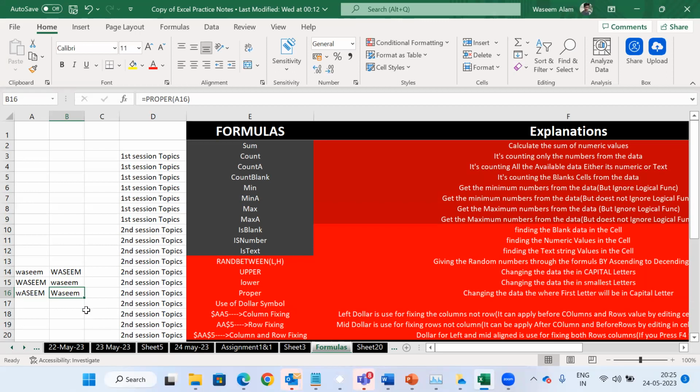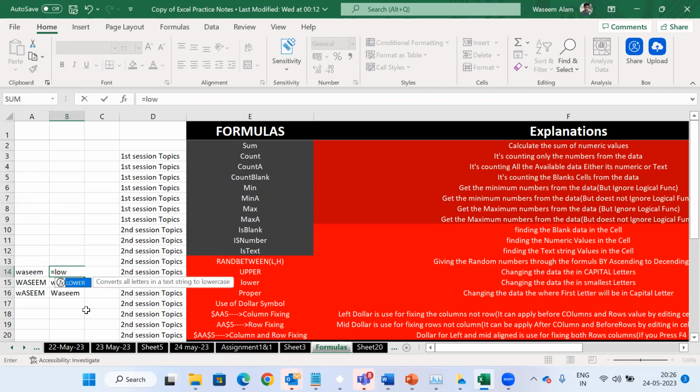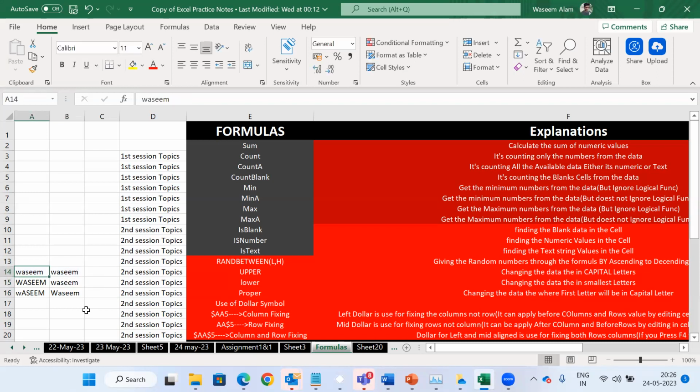Understood? Any question? No question. Any doubt in these three formulas? Sir, I have a question. You said whichever we use, upper, lower, and proper. If you are writing lower and everything is in capital letters, what will it show, small letters or capital letters? It will always show in small letters. Even if you type in small letters, you will get the same result.